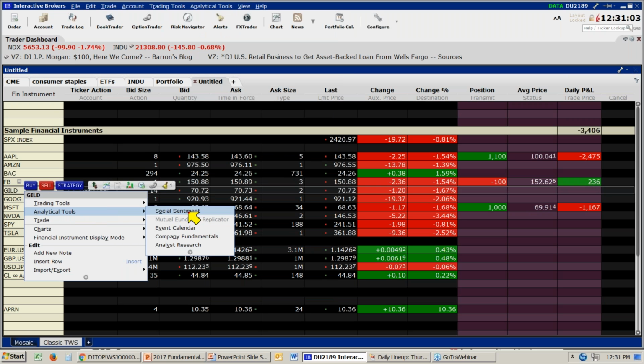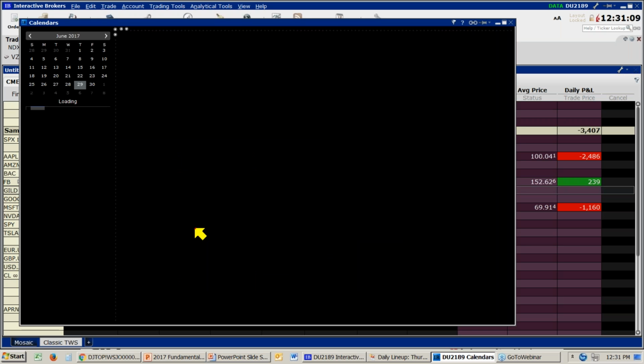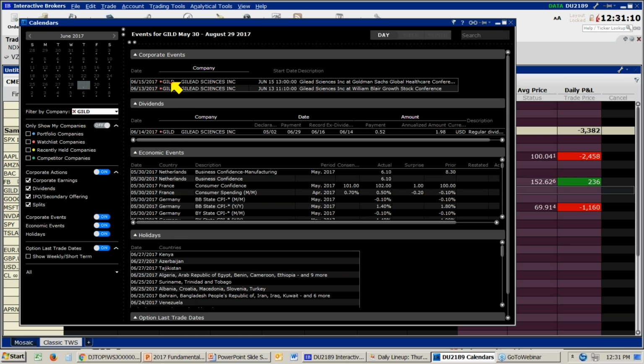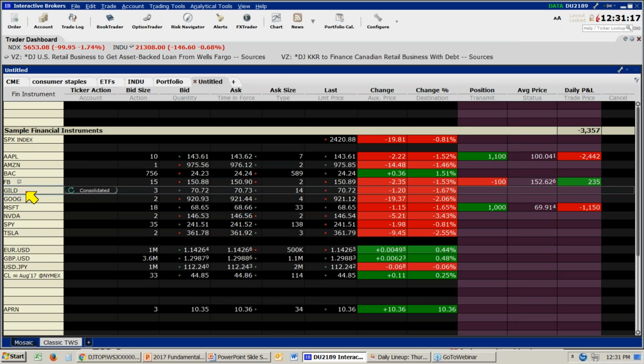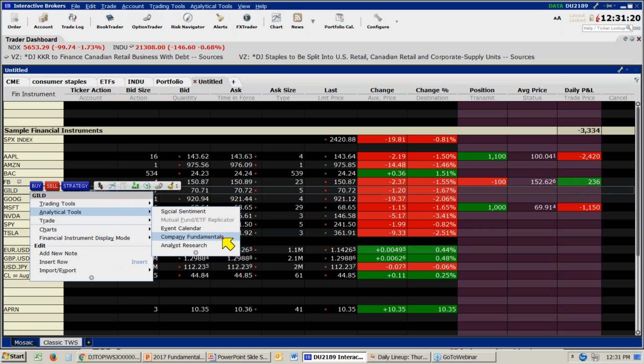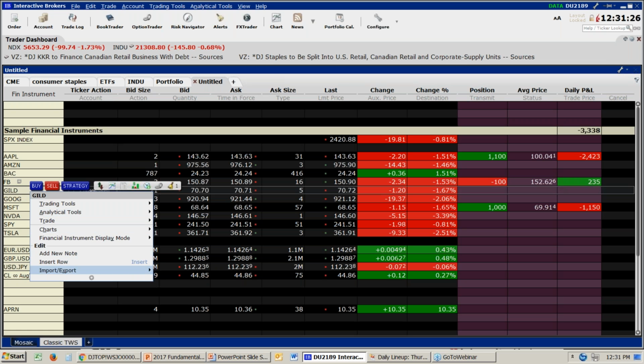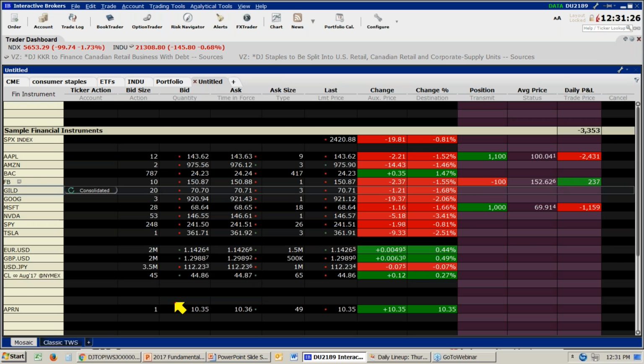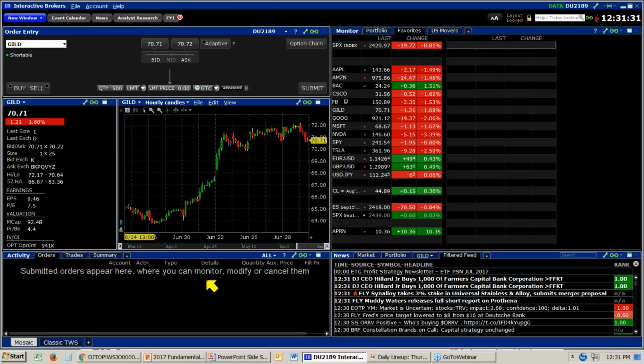find that information, and notice here via the right-click menu, I'll go into the event calendar. Notice I can go into the event calendar, and if any of these items are included, it's automatically displayed. I'm going to close that calendar out, but also do want you to be aware that from that right-click menu, you could also go into company fundamentals.